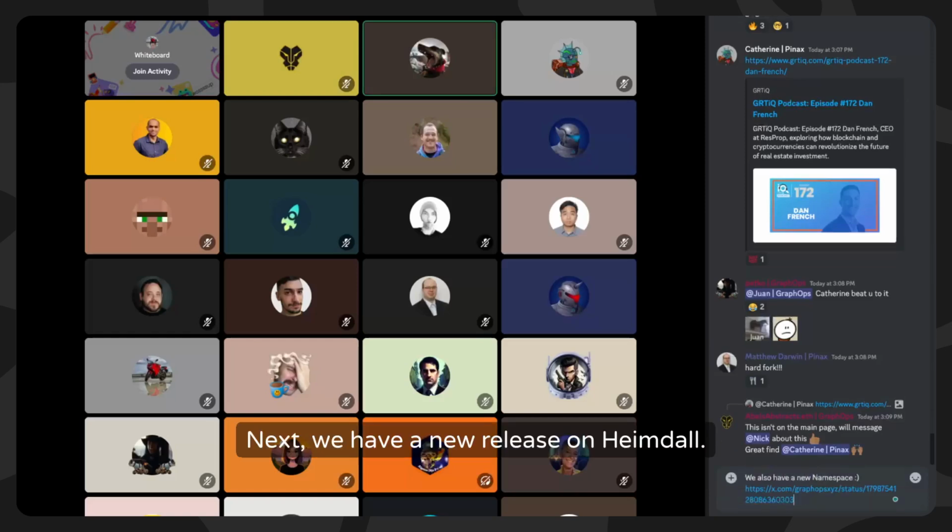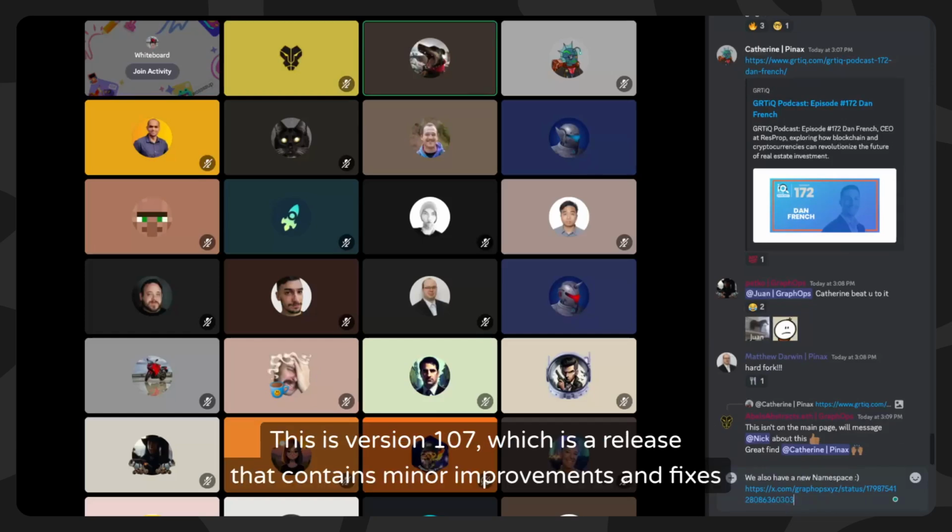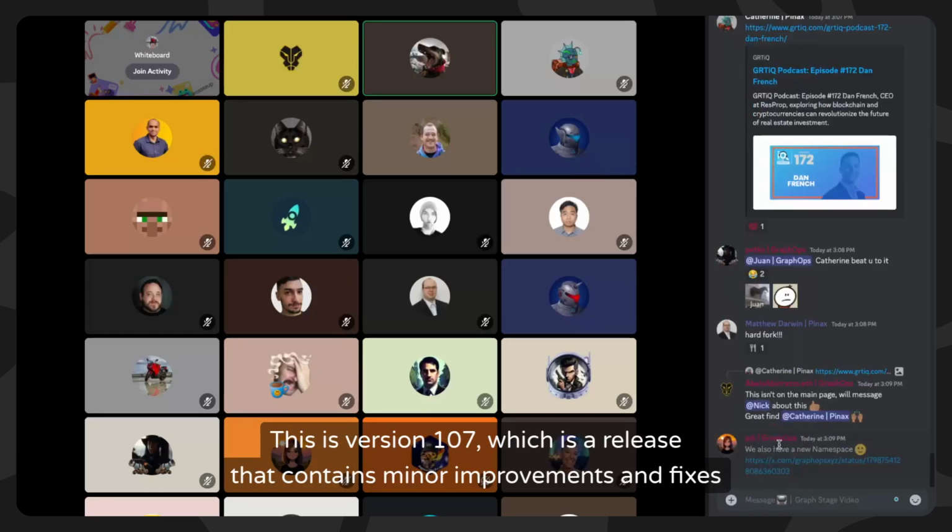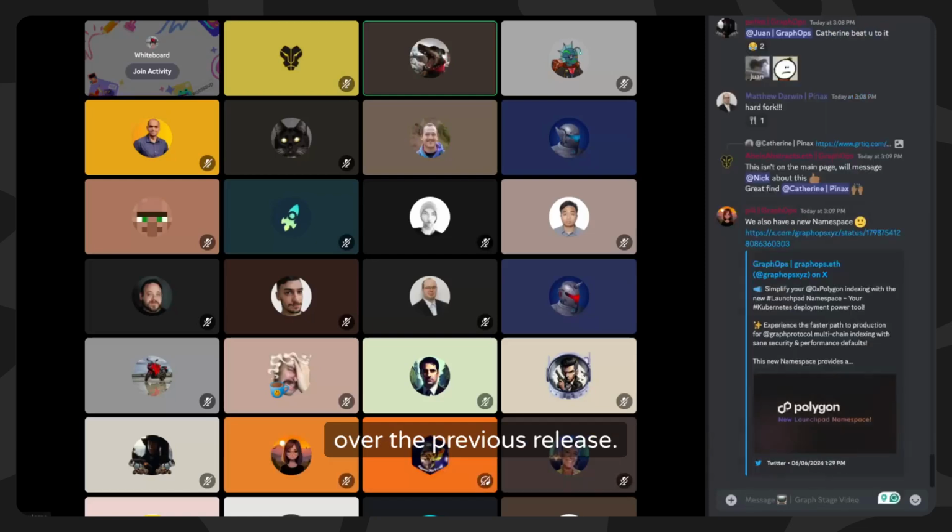Next, we have a new release on Heimdall. This is version 1.0.7, which is a release that contains minor improvements and fixes over the previous release.